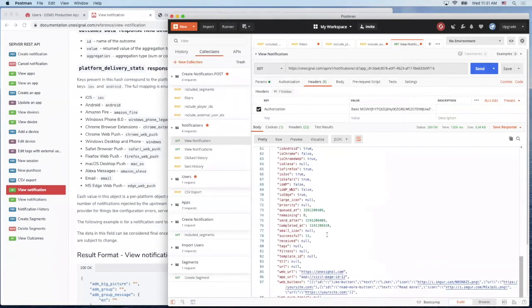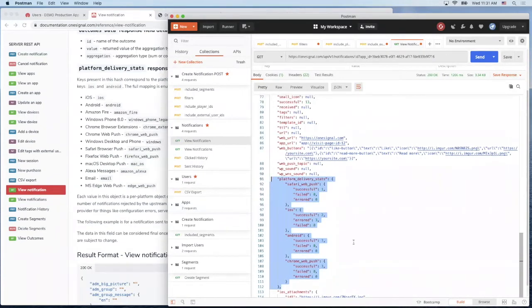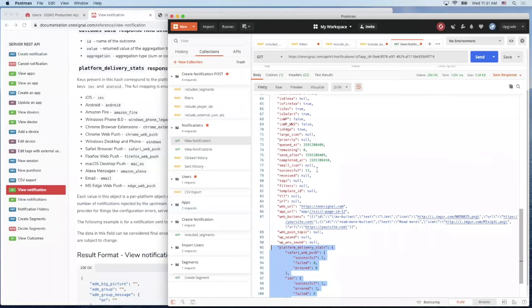The common ones are a breakdown here of the platforms that it was delivered to. You can see how many were successful. That means how many were delivered to the Firebase and Apple servers, when it was scheduled to be sent, when it was completed sending, and when it was created or queued.